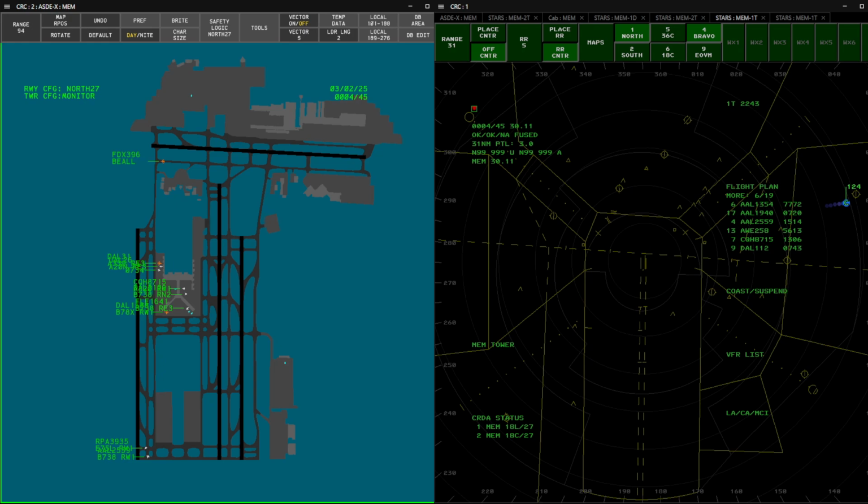Memphis Tower, American 2559, 36 left at Mike 1. American 2559, Memphis Tower, wind 040 at 12, RNAV to Beale, runway 36 left, cleared for takeoff. RNAV to Beale, runway 36 left, clear for takeoff, American 2559.